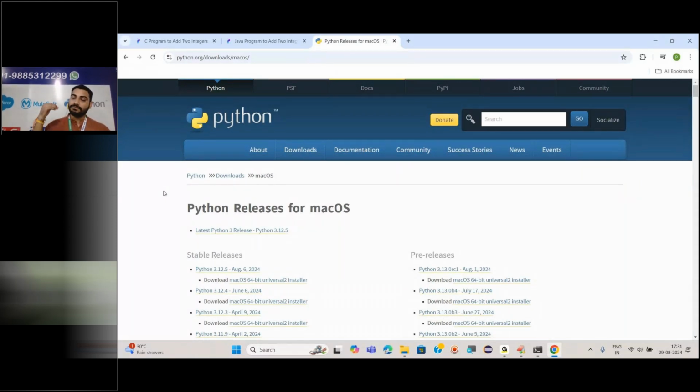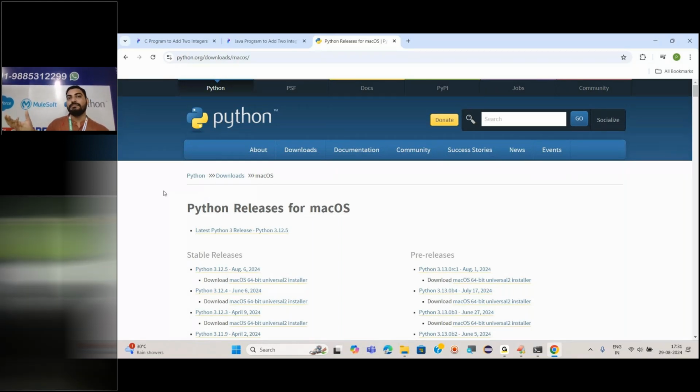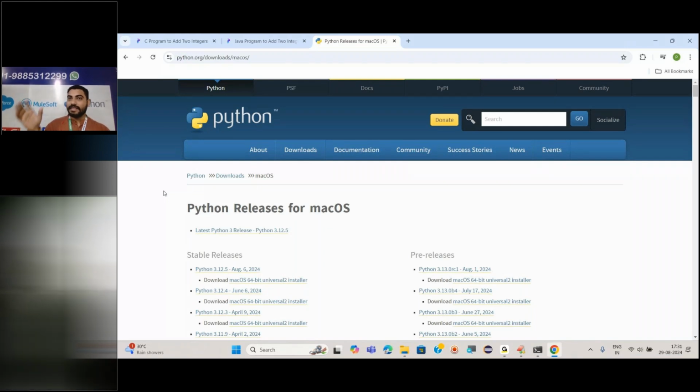Can I say the source of the Python software, what Guido van Rossum has written, that particular source is now also available for the PSF, the Python Software Foundation, and also available for us as well. Are you getting it? Now let me give you one example.